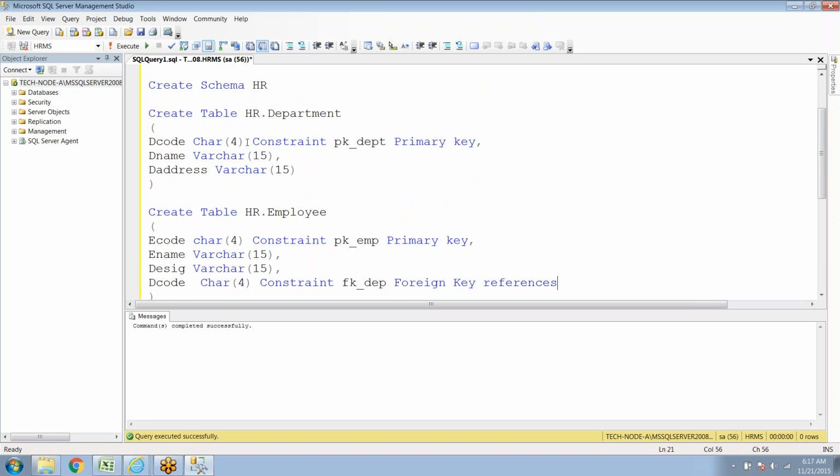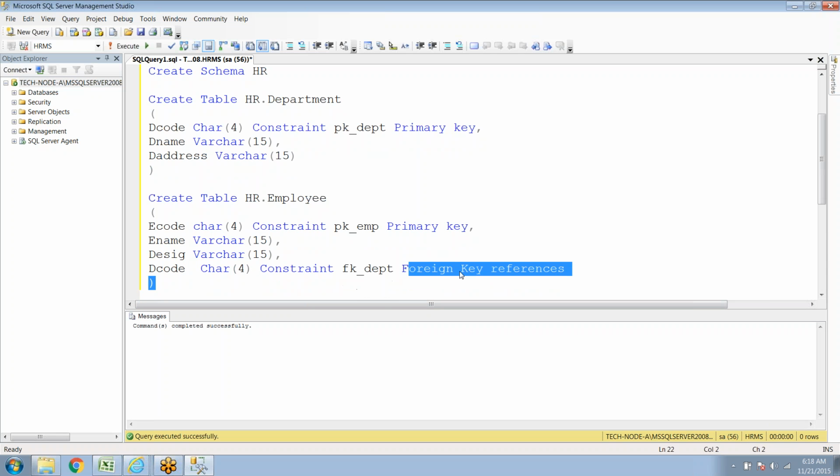You just name it, I think it should be this one, FK_DEPT. Yes, anything you can write here. It is not a rule. You can give any name for this, just an identifier which acts as a foreign key.